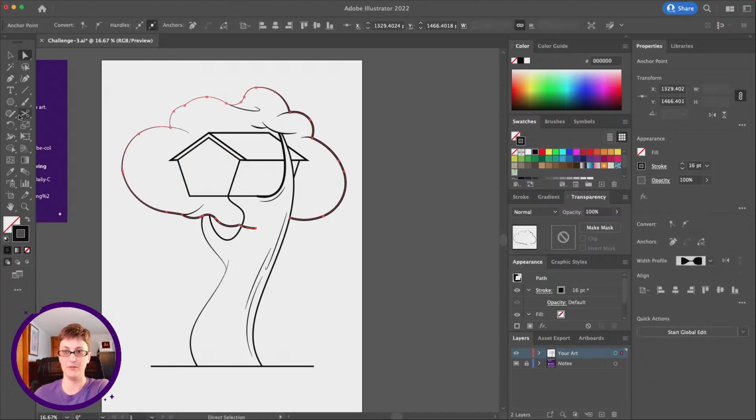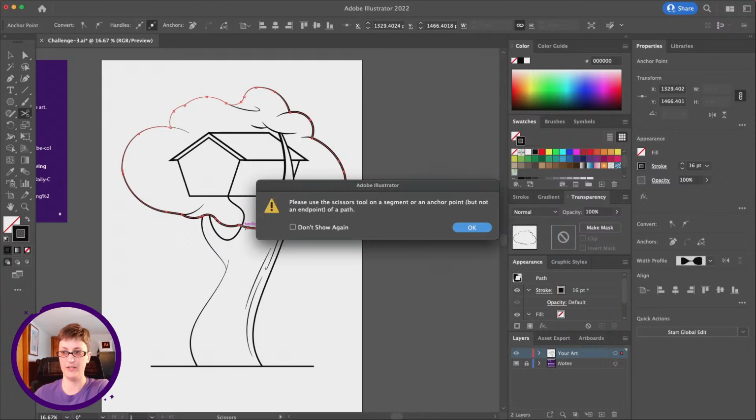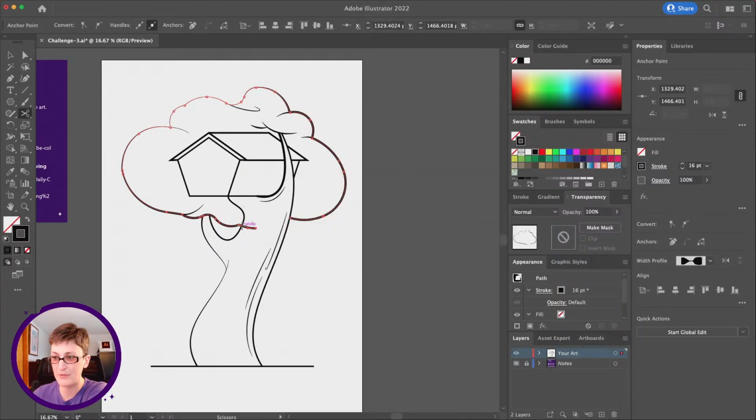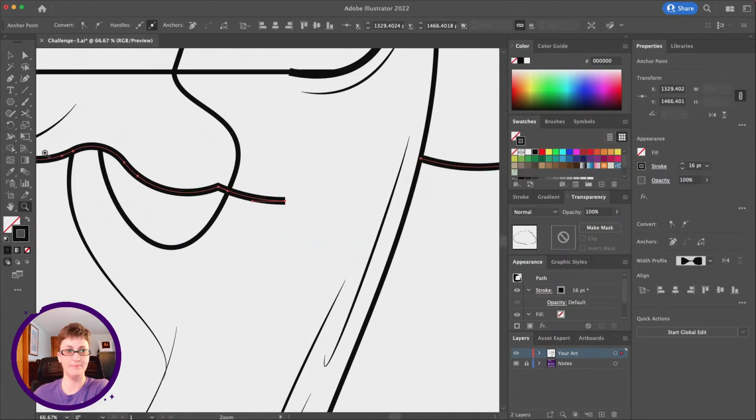And then we can just go in here with our scissor tool and get rid of that extra line. Oop. Sometimes that happens if you're not quite close enough. I'm going to zoom in so we can see it a little bit better.